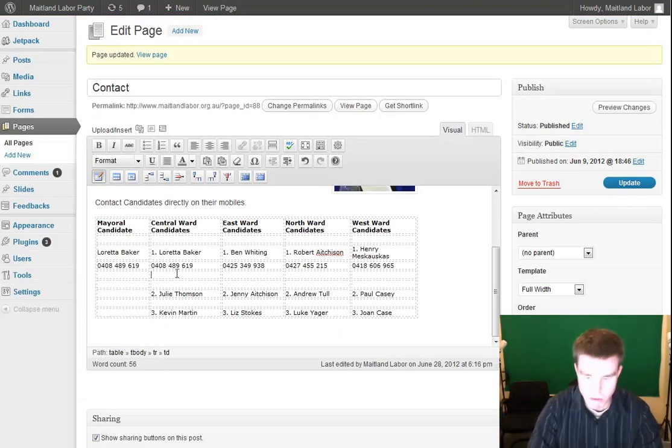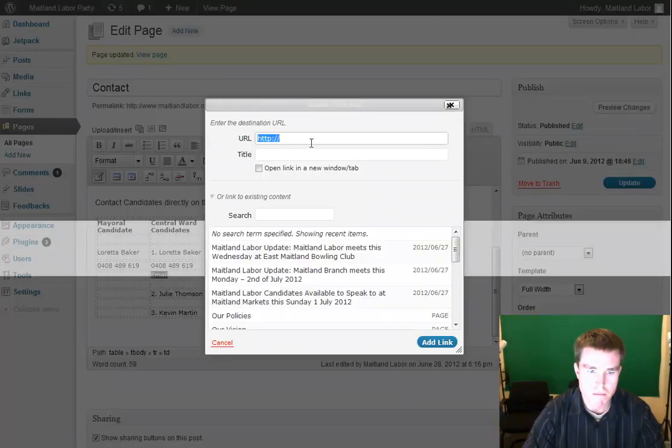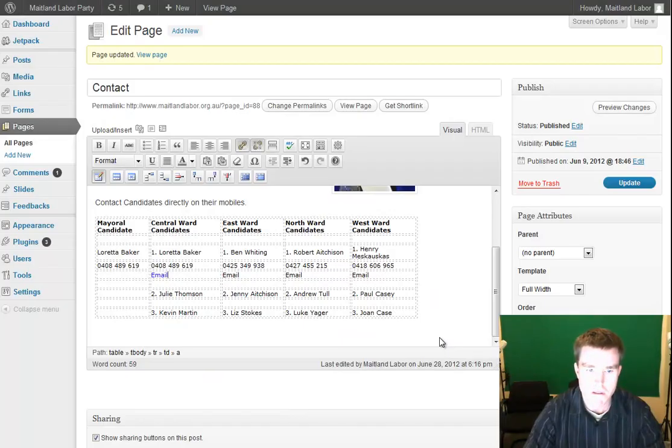So what we'll do, we'll put the word email in the box, and then we'll make that a link to their email. So what I want to do is highlight the word, click on that. Now to make an email link, we just put in mail to, then a colon, and then the email address. And that will make that a link.